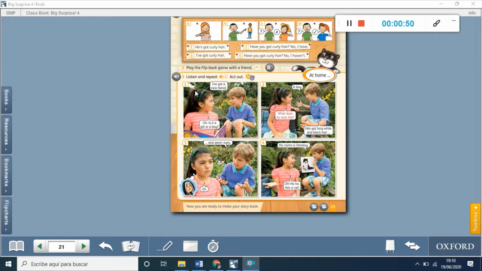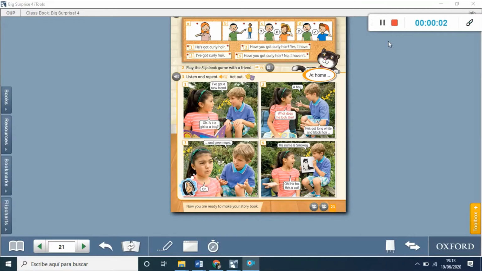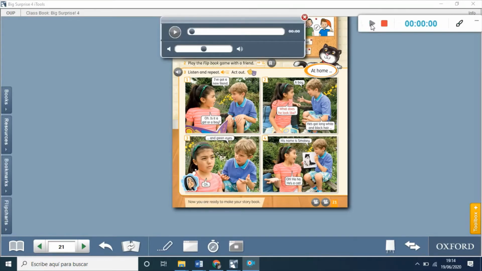So, who's got a new friend? So, we are going to read and you are going to follow the words with your finger. Fingers ready. Okay. Are you ready? Ears ready? Finger ready? Okay, so 1, 2, 3. Let's read. Listen and repeat. At home.